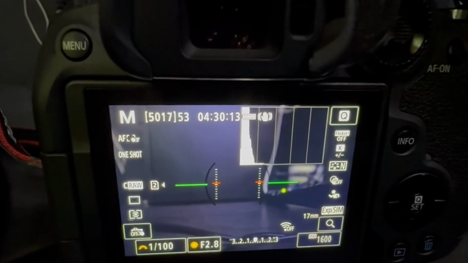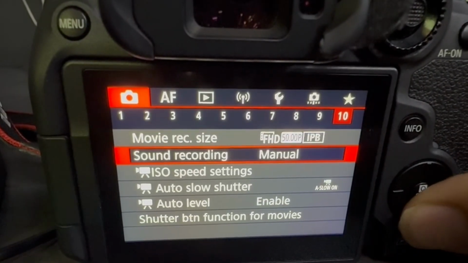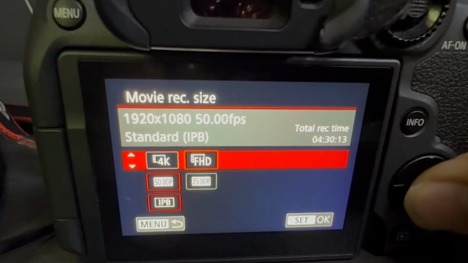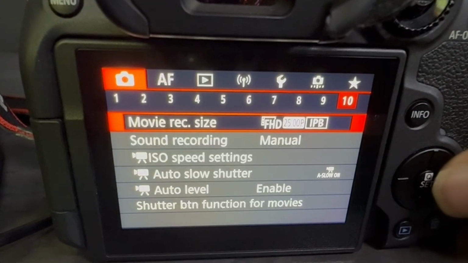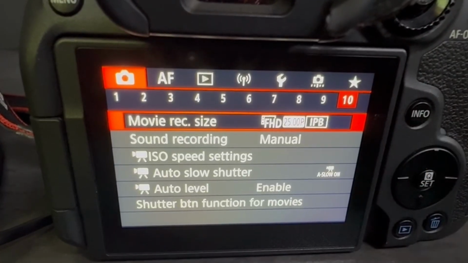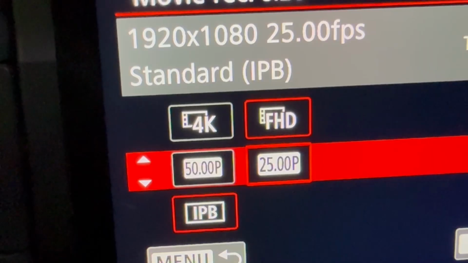So it's quite easy to set your frames per second, and you can go straight to the menu button, and just underneath the camera icon you'll see that the movie recording size is 25 frames per second. You can set your camera to 25 frames per second or 50, depending on what you want to film.